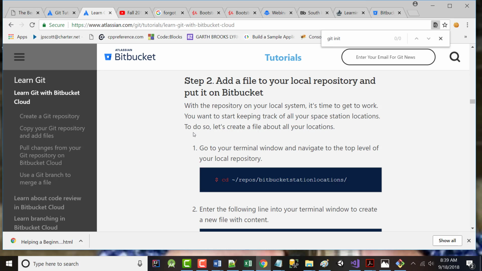All right. Step 2. Add a file to your local repository and then put it on BitBucket. Listen to that text. Add a file to your local repository, which means we're going to add it right where we are on our desktop. After we add it on our desktop, we will then push it out to BitBucket. Does that make sense? All right. Now, why they chose to do it like this, I don't know, but that's fine.